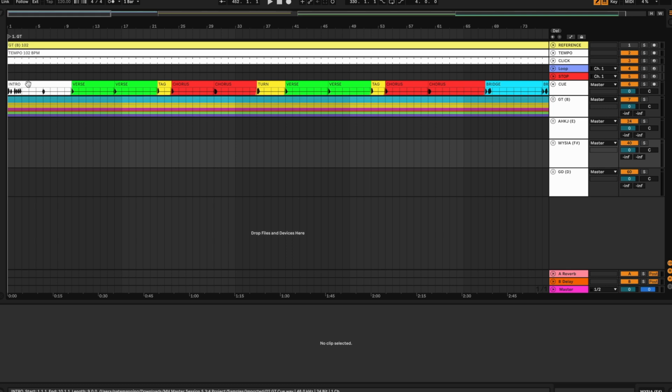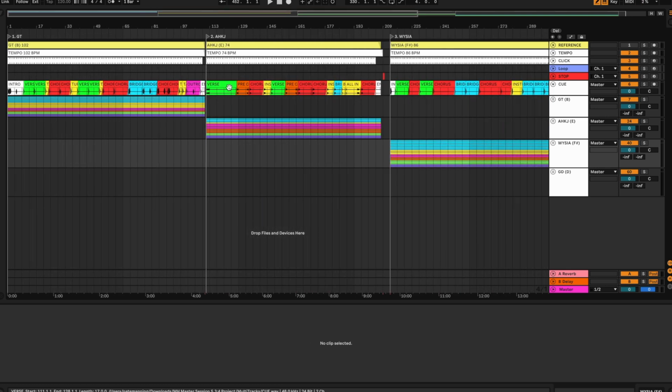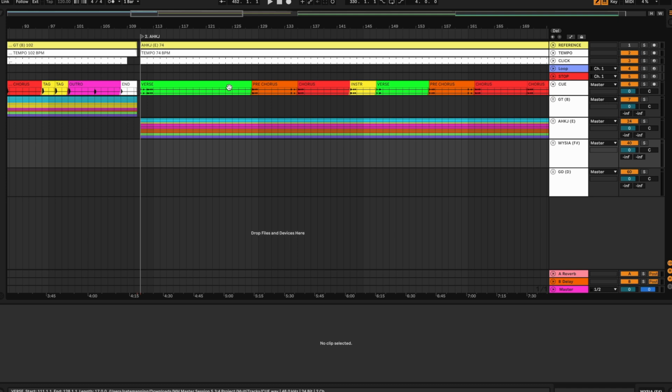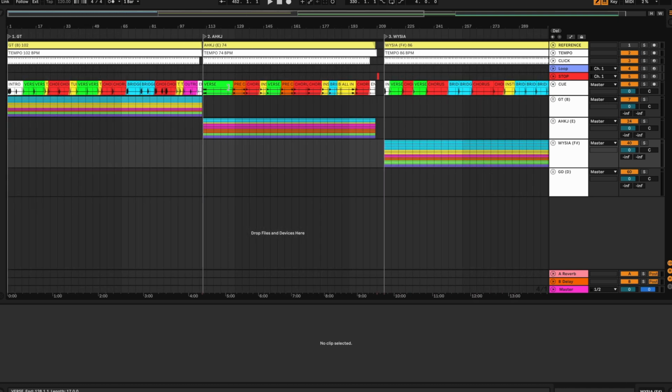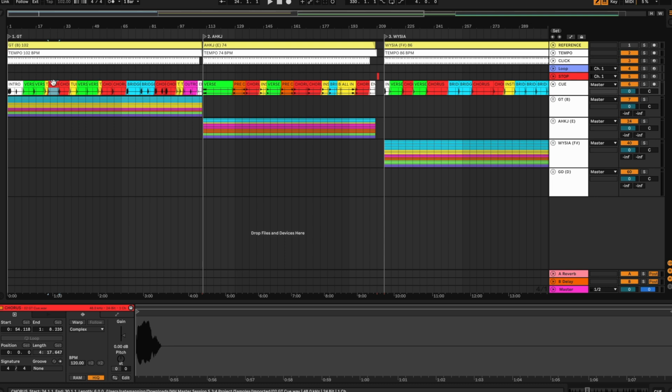Let's look at the cue track. We've assigned a color to each section of the song. Doesn't matter what song you're in. If you're in a verse, it's going to be green. If you're in a chorus, it's going to be red. This makes it easy for an MD to quickly find your place within the project. Just select it and hit play.